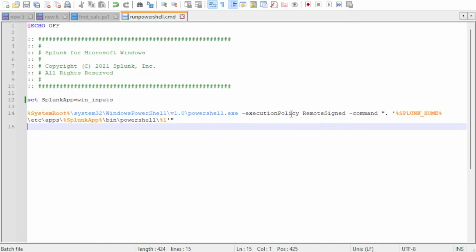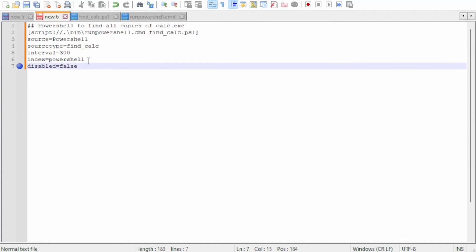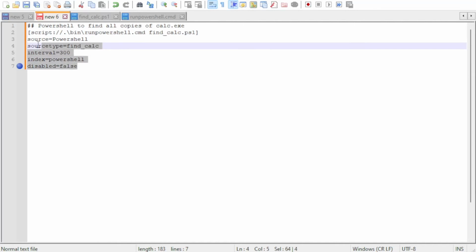So what it's going to do is go in, run the execution policy, remote sign, run the command in Splunk Home, which will be C program files, Splunk forwarder, etc apps. It should replace this with win_inputs, and then go find my find_calc.exe. Next, I need to update my inputs.conf file, which I have what I'm going to use in there already. I've gone ahead and created an index called PowerShell, which I'll show you here in a second if you really want to see it. But I'm basically going to modify the inputs.conf file locally on this box with this right here.